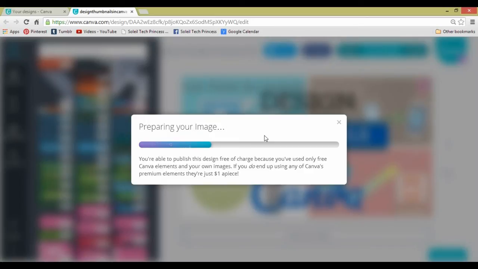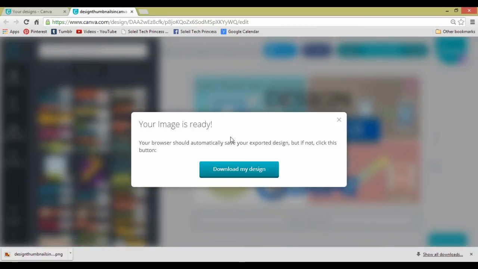It'll prepare my image. You'll see a little text about using Canva's premium image. Okay, so my browser has automatically saved my exported design and I am finished. Now all I have to do is upload my video and upload my thumbnail to YouTube. I'll show you what it looks like one more time.